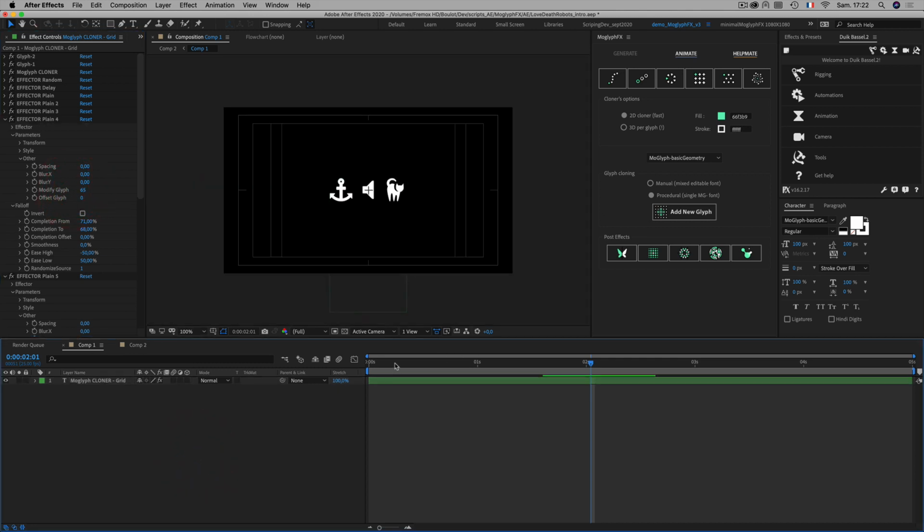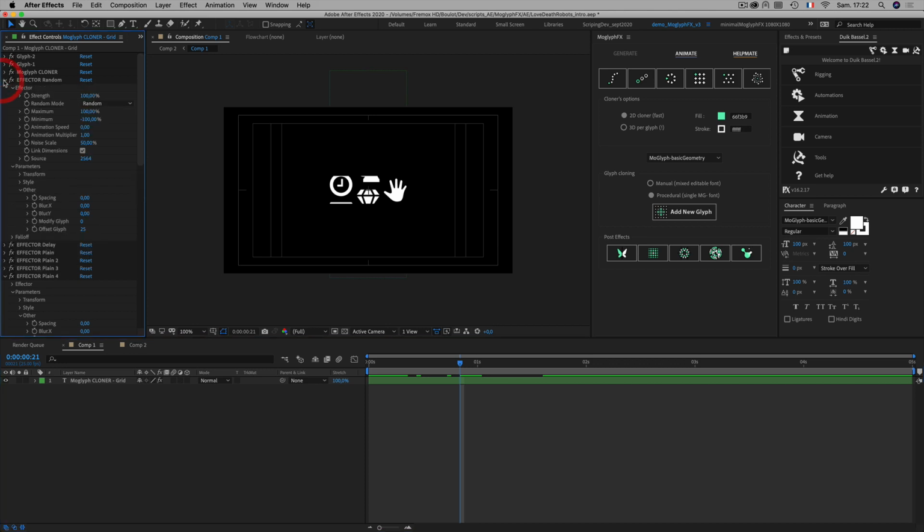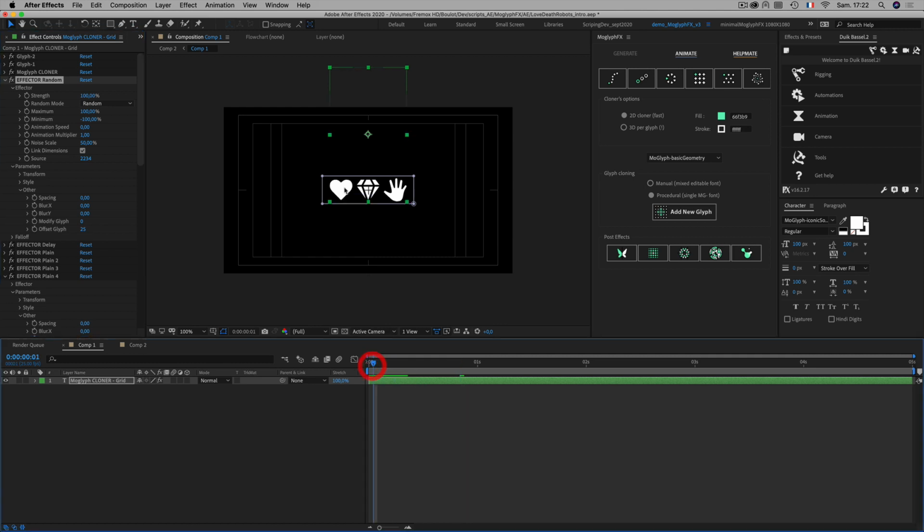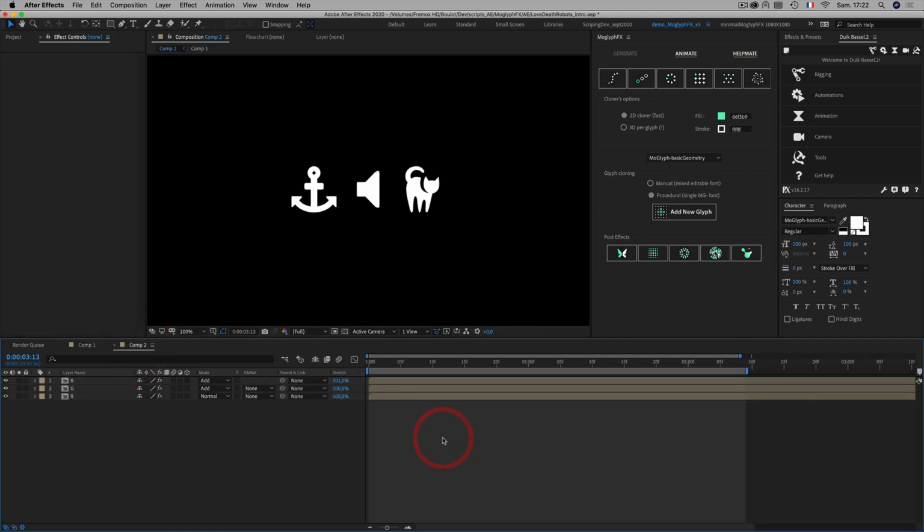And if you want to change the icons that you see during the animation in each row, you can randomize them again just by twirling down the effector random and playing with the source here. Okay, and you will have something completely different. So it will start with the same icons again and finish with some new icons. And now you have different results each time you do so.